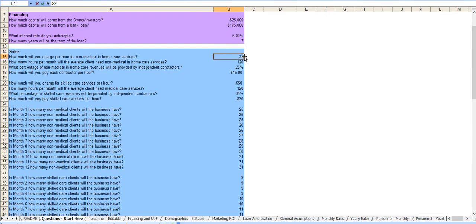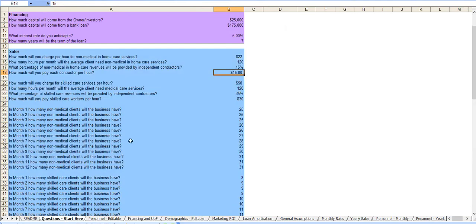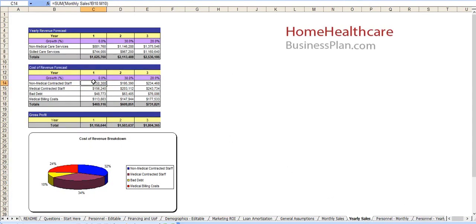So if you're going to be charging more or less than these placeholder rates we've put in there, that'll automatically adjust. Another example of how this can be modified: if you have independent contractors, which we indicated as an estimate that 25% of people that work for the business will be independently contracted, let's bring that down to 15 and see what happens. As you can see, the cost of non-medical contracted staff drops down. If I put it back up to 25, that number goes back up.